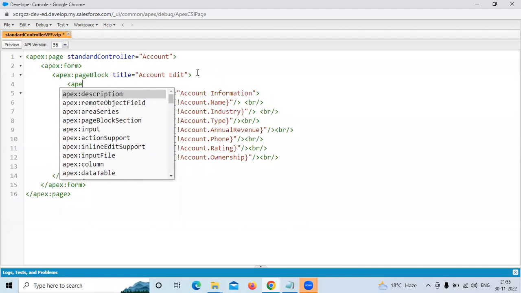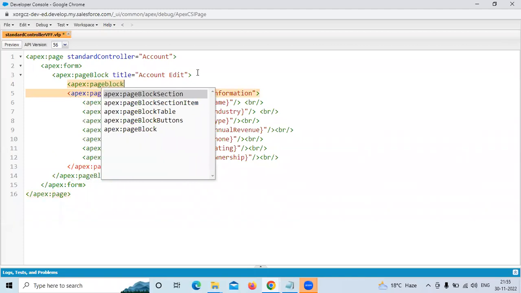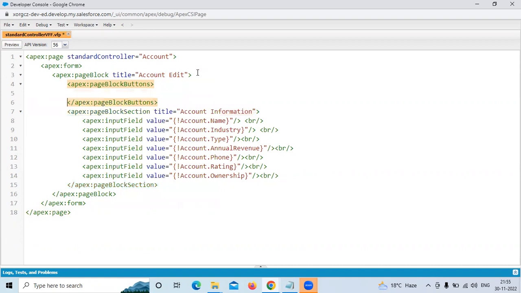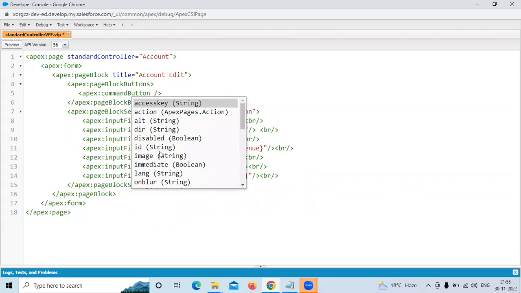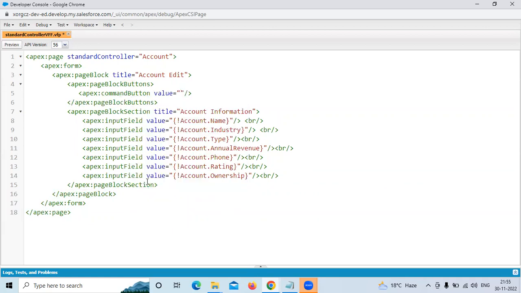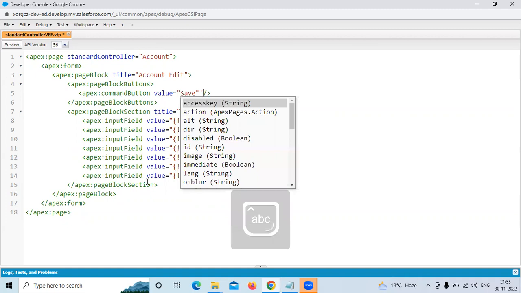Inside the page block, go to the page block buttons section. Inside this, I'm going to take one button, apex:commandButton, and the value equals Save. When you click on that save, it has to perform some action. The action we are getting from the Apex page available in Salesforce. We need to get that save functionality there.